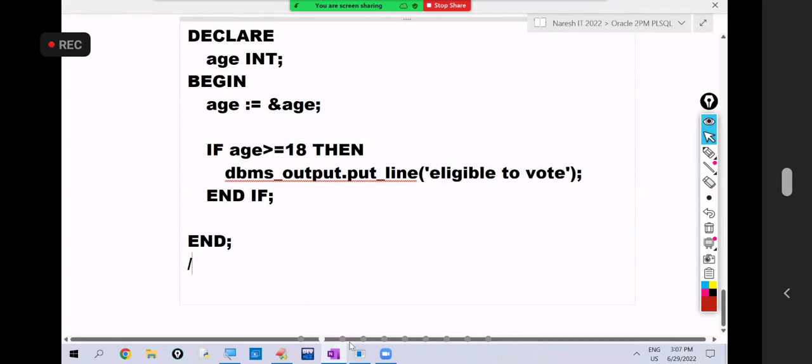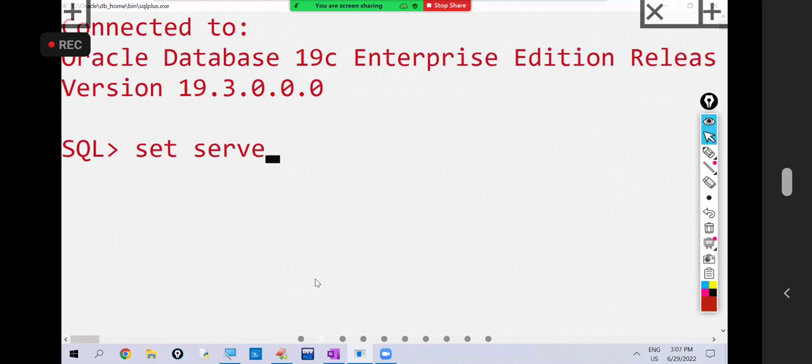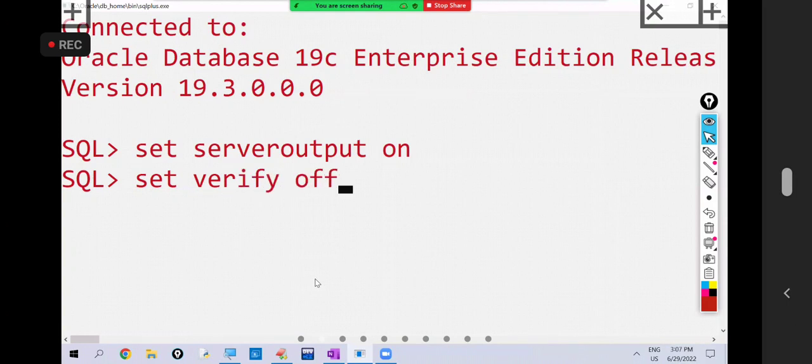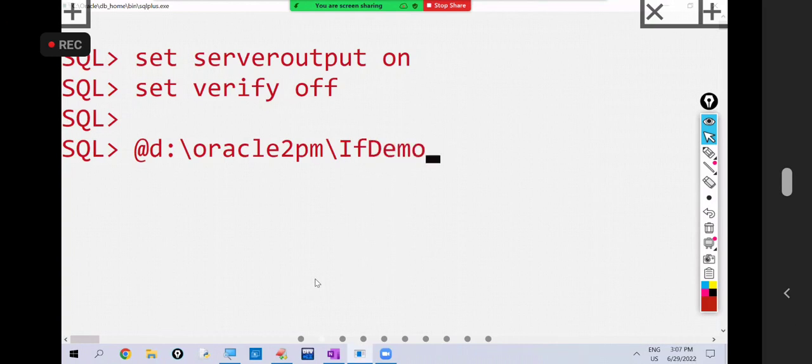Okay. So now this program we want to compile and run here. So we have to set serveroutput on, and set verify off. To avoid the old and new lines, we set verify as off. Now I'm compiling and running that program. In the D drive, our batch folder is Oracle 2 PM. What is our file name? ifdemo.sql.